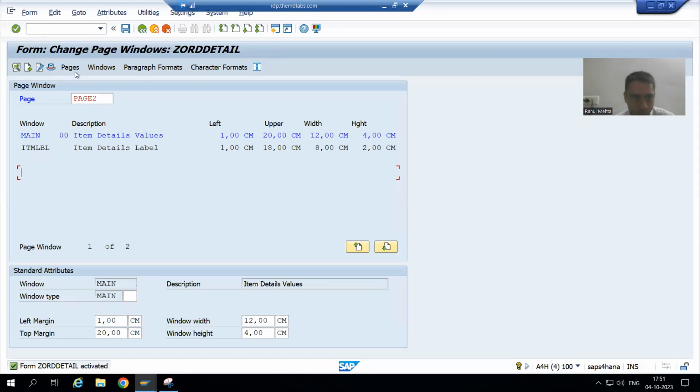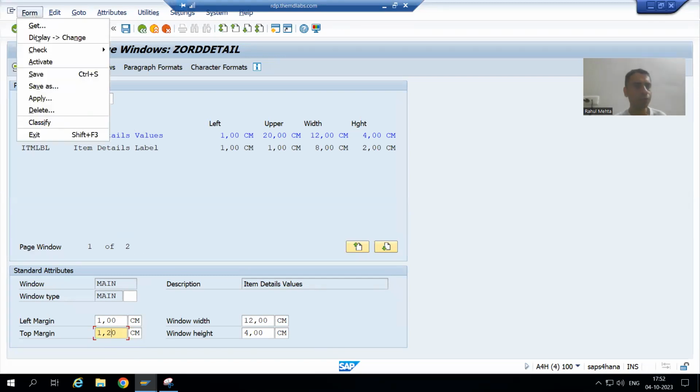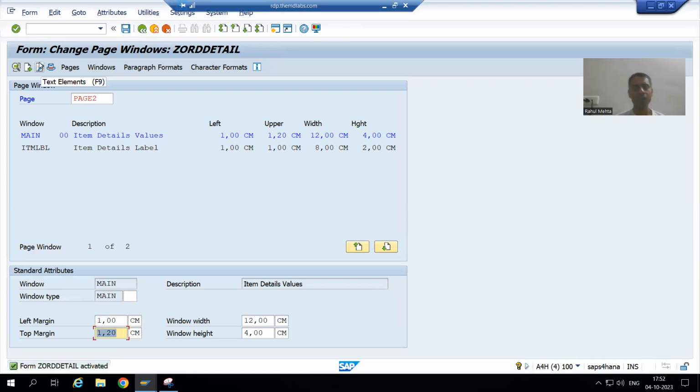we'll just decrease the top margin. Please make sure you are on the right page. Currently I am on page 2. So I will decrease the top margin. Suppose top margin 1 centimeter for the item details label. Similarly, I will decrease the top margin of this also. I will go for, suppose, 1.20. I will go for form and activate. Now we will see.